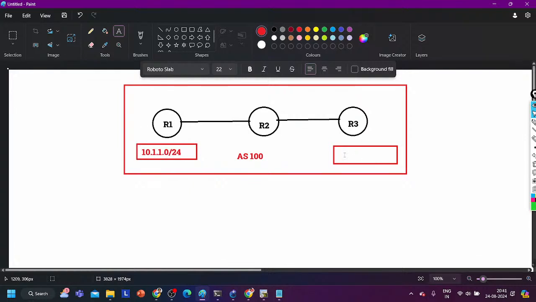No. Why no? Because of the loop avoidance mechanism. First of all, R1 will advertise the 10 subnet to R2, but R2 will not advertise that to R3. In the same way, R3 will advertise the 30 subnet to R2, but R2 will not advertise that to R1. This is the rule for IBGP.